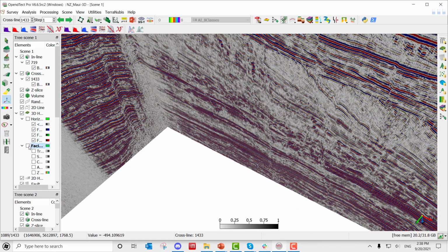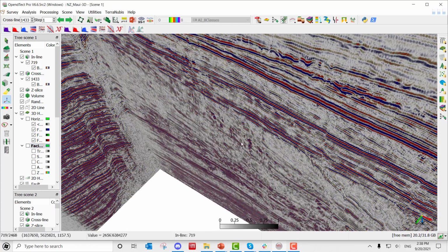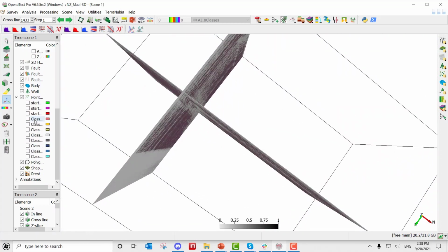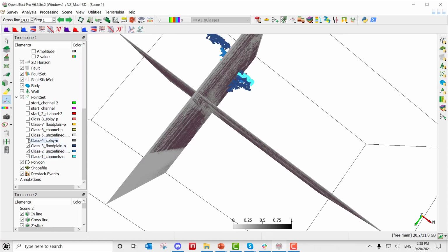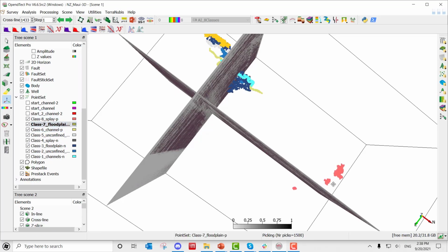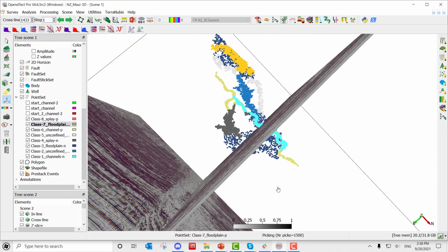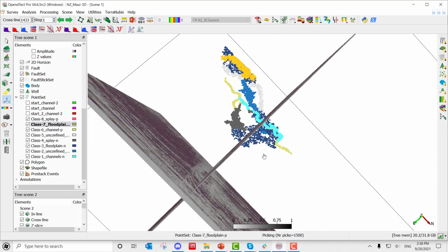We can have a look at some of these point sets that I've created already. They will be up here. We have 8 classes, so one for each of these different channel classes that I showed you in the presentation. Example picks, they look like this, and we made sure that each of these classes has 1500 points.